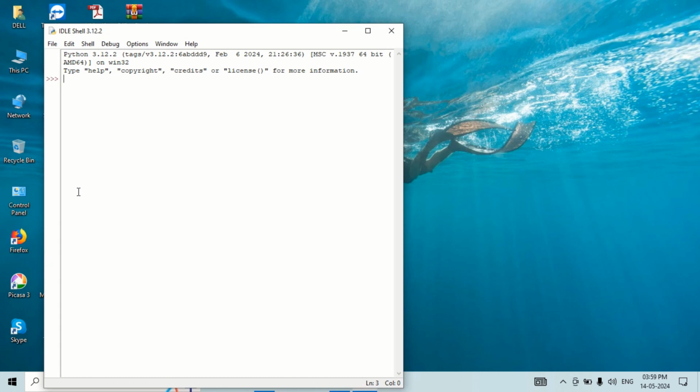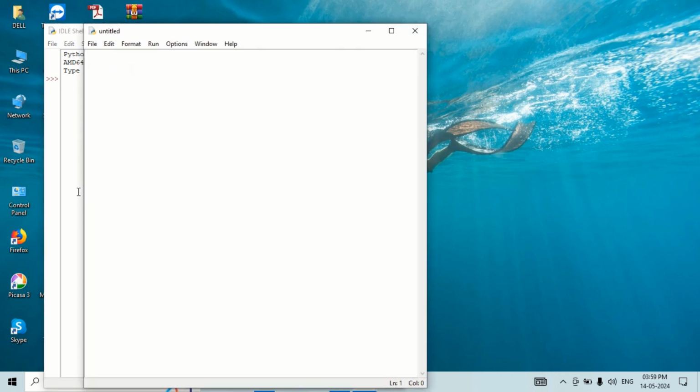Right, so I'll create a new file by using Ctrl+N, which is the shortcut key. So this is the new file and the program we write here. When we write the program here, this method is called script mode. Right, coming back to the program. So what is the program?